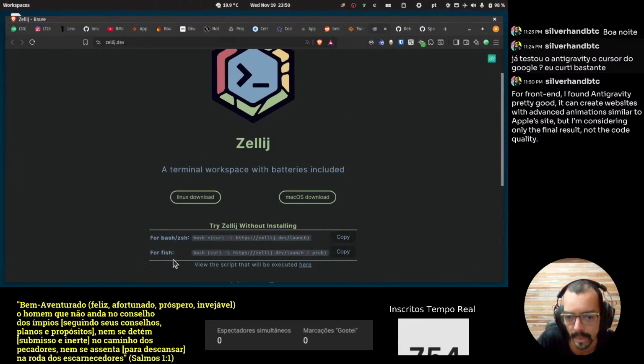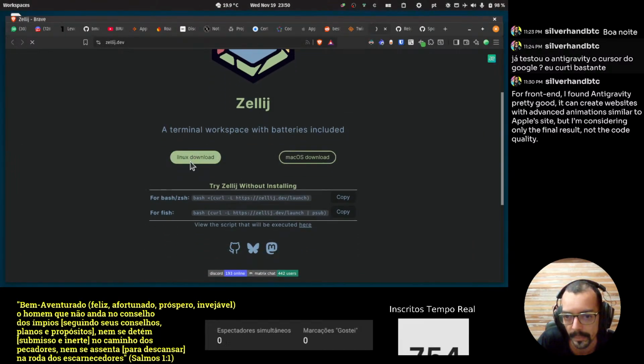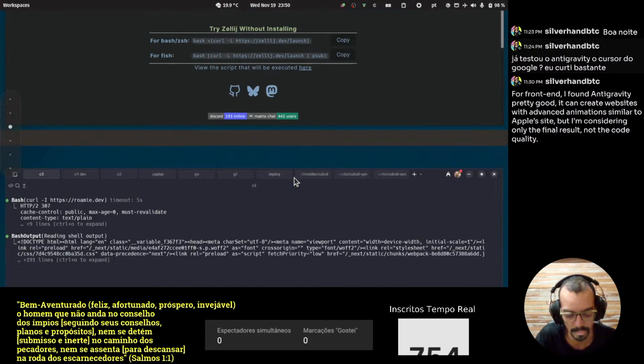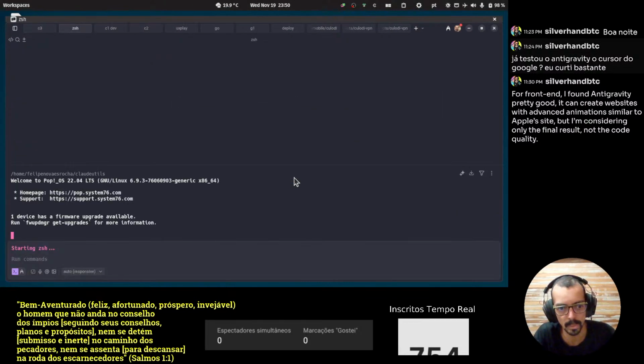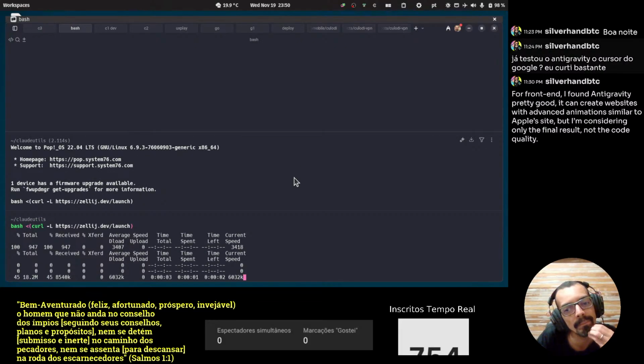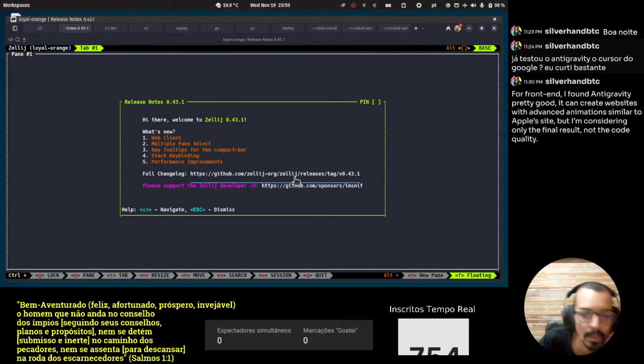Okay, going to install. Or going to try without installing. Let me try. Open here. Nice. Welcome. What is new? Web client, multiple pane select, key tooltips, compact bars, stack, keybind, performance improvements.